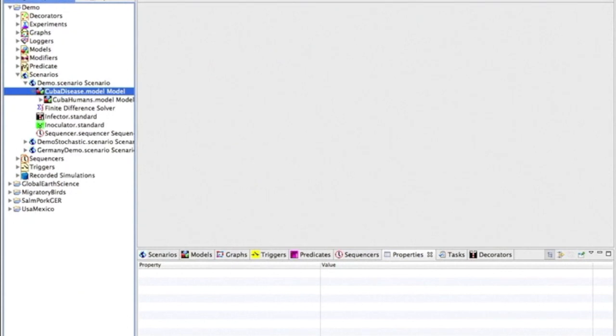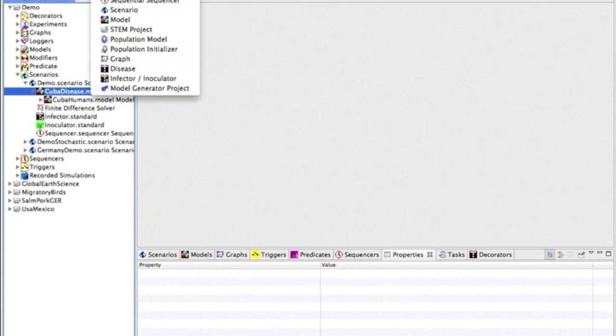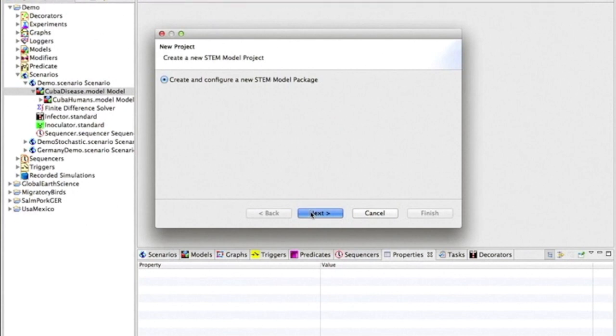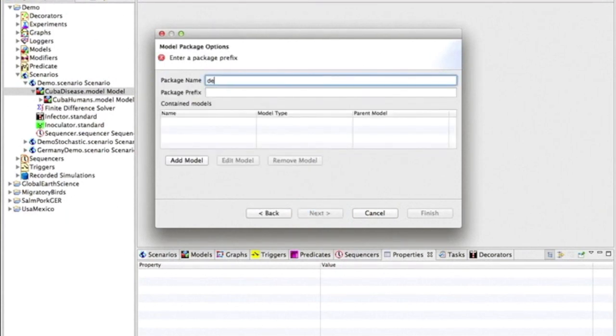Let's imagine the disease model you want does not already exist, so we're going to create it. Select New, Create a Model Generator Project. And now you can create a new disease model. We give it a package name and prefix.